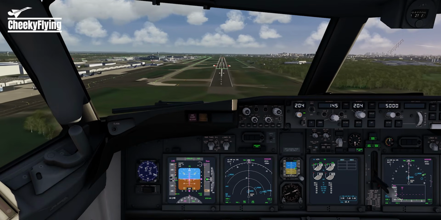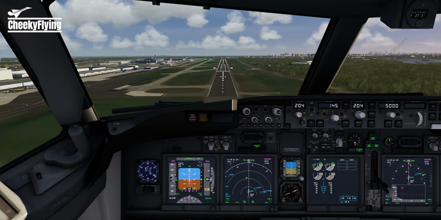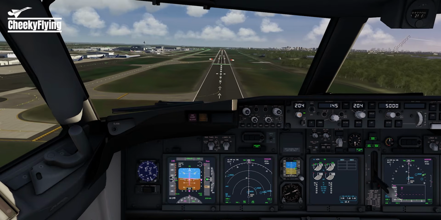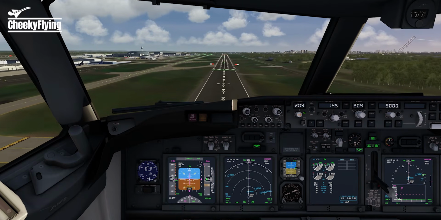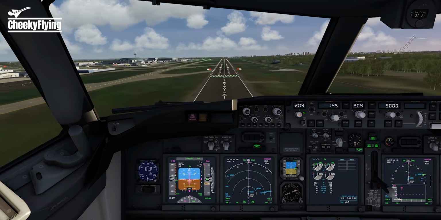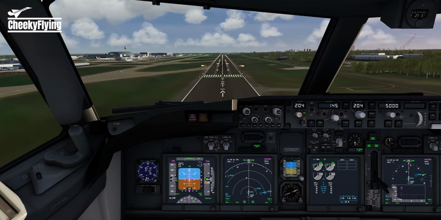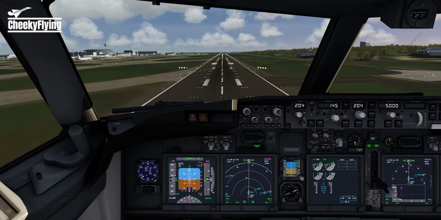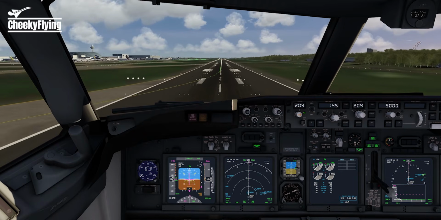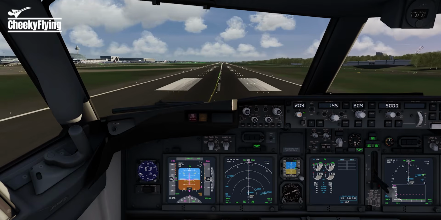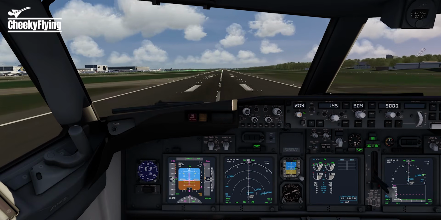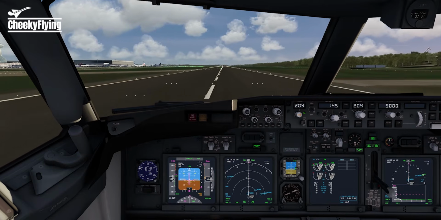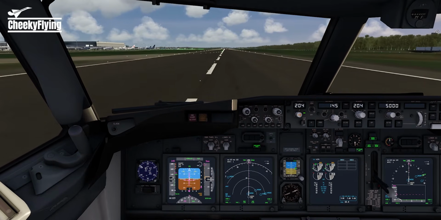300. A little high now. Plus 100. Minimums. Continue. 50, 40, 30, 20, 10. We are floating. Touchdown. And reverse full.